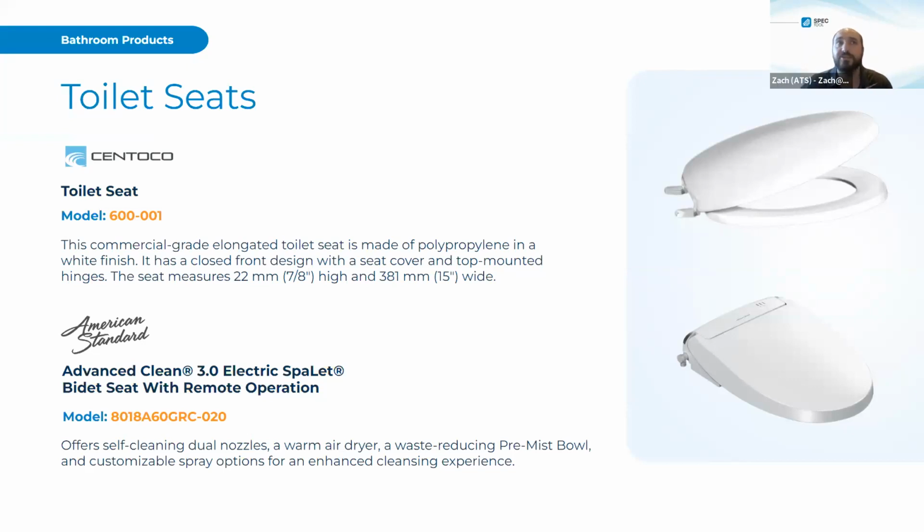One thing we are being asked more and more often these days is for the bidet seat integration, and this may be maybe just for your penthouse areas where you're looking at a higher end option, and that's where the Advanced Clean Spalet from American Standard is a great option.